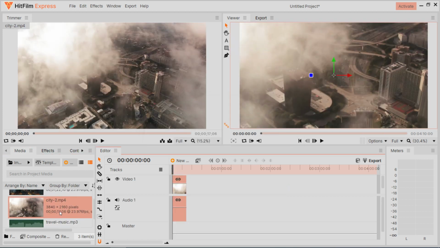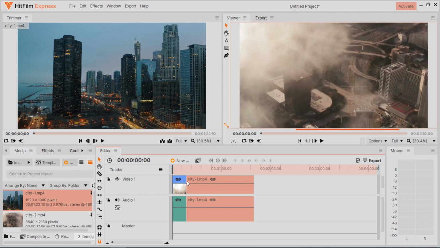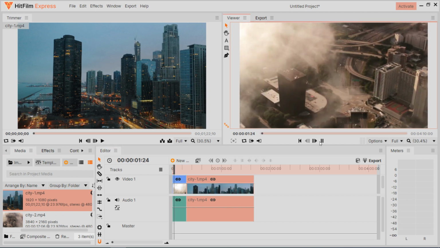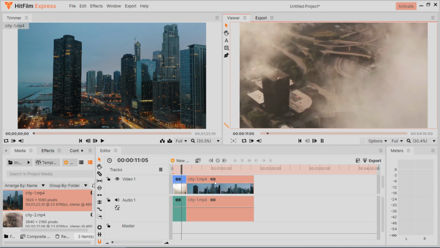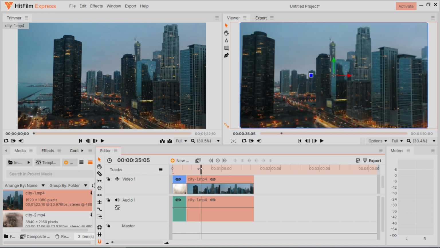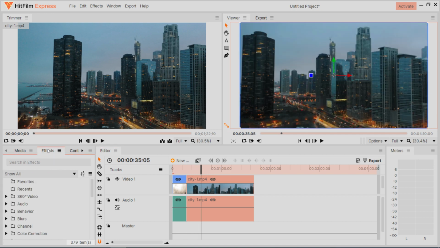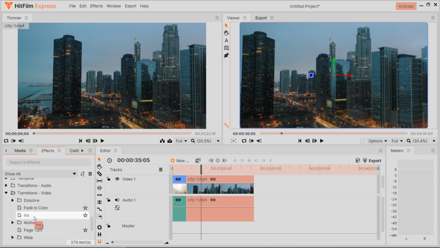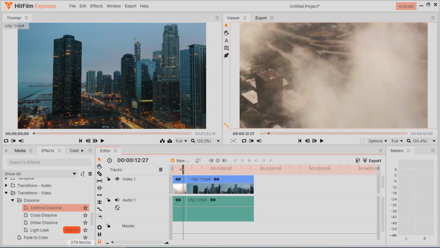HitFilm Express lets users import clips and enhance them with excellent visual and sound effects. It has all the basic editing functions you would expect and a relatively large amount of effects and features that you wouldn't expect in other free video editors. HitFilm Express is well noted for its VFX capacity that helps to turn your footage into impressive filmic productions.